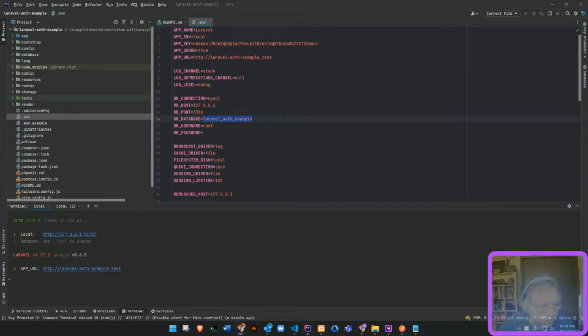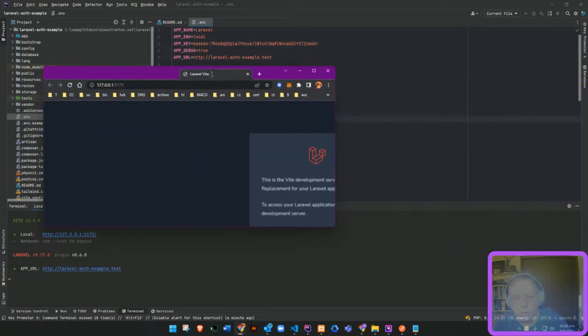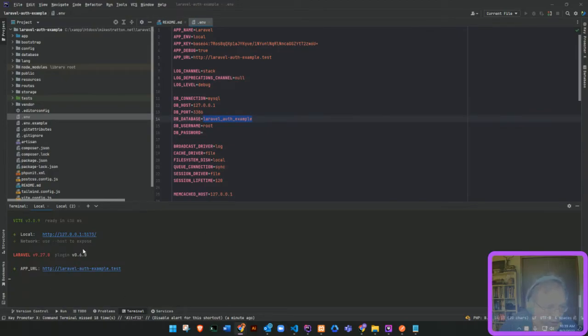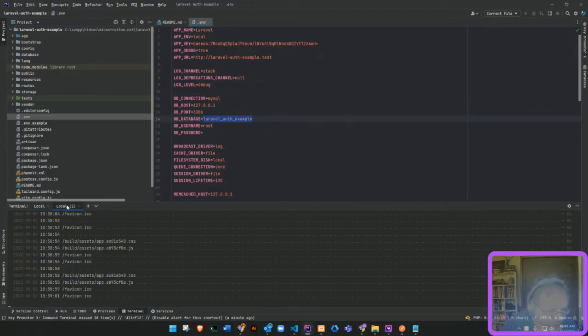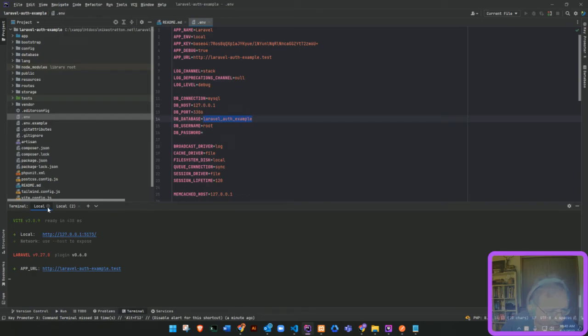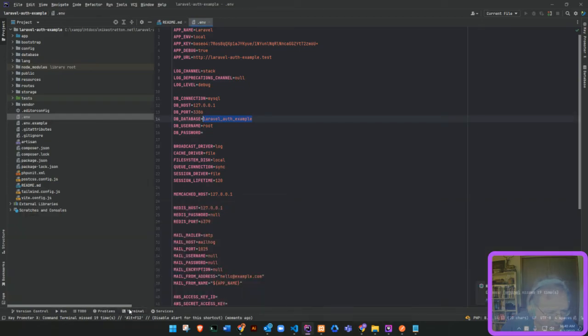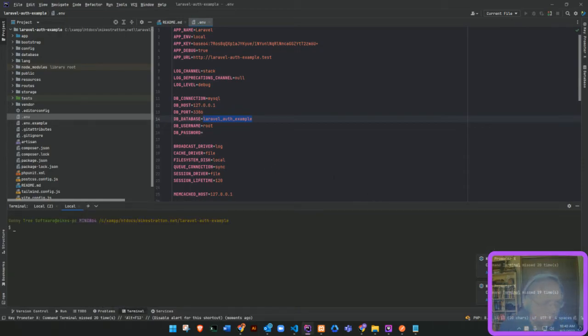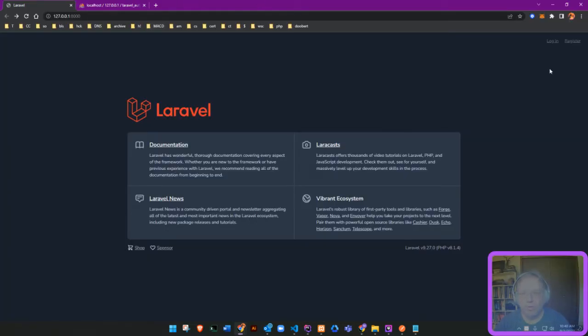Okay, let's take a look. Cool. So at the very least we have a Vite development server that provides hot module replacement. This is a development server, I don't necessarily need that. But let's see here. I'm going to close this one and open up another terminal. All right, I'm going to come back over here to my authorization, login.